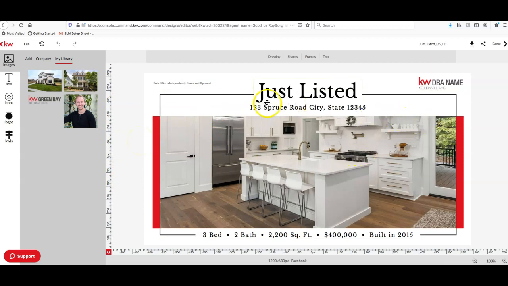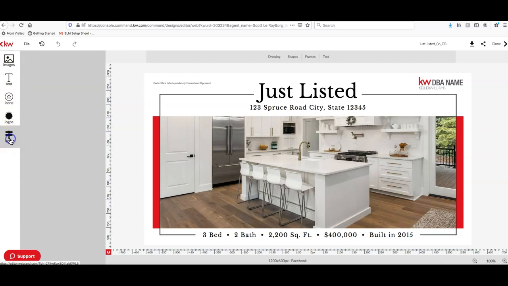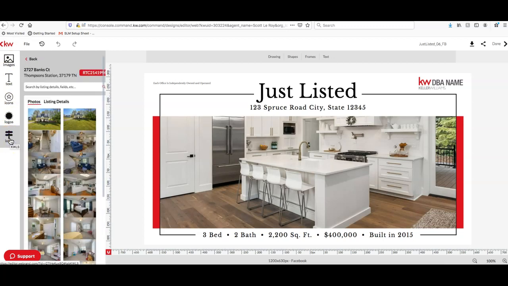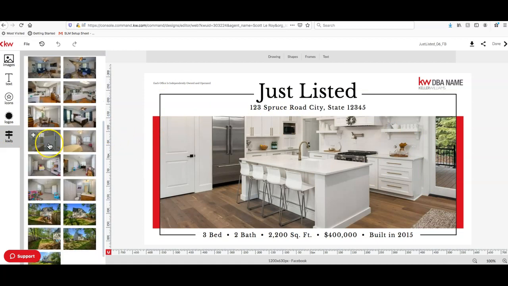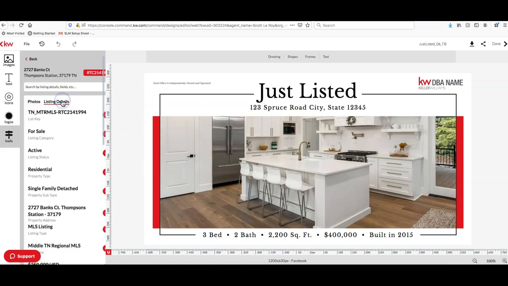So let's start to change out this information. Editing these pieces is really simple. You can see over here on the left, we have a library of images. These are just images we have saved from the past. But if we go over to the left, right now we're in images, I'm going to click on KWLS. And you can see when I click on that, it shows my listing that I selected before it brought us over into this piece. So we can see the photos that are imported, as well as listing details.